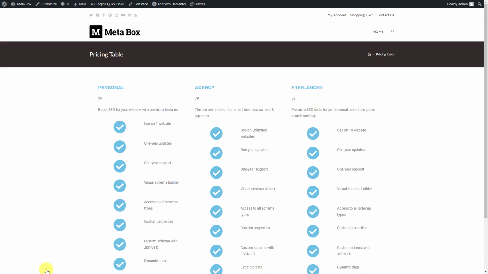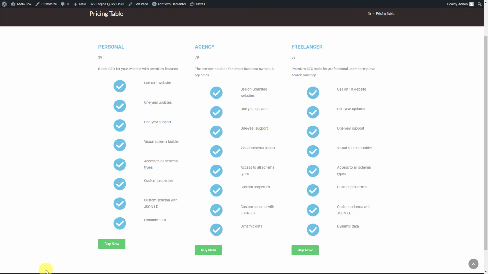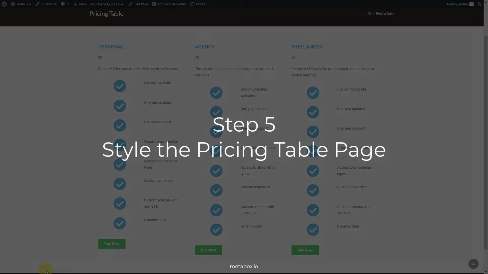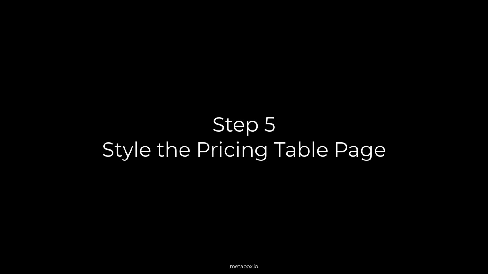This is the pricing table page on the front end, but it needs to be modified to be more beautiful and attractive. So, let's move to the next step. To change the look of the page, we'll style each skin on it, then the page template will be updated with the new appearance.